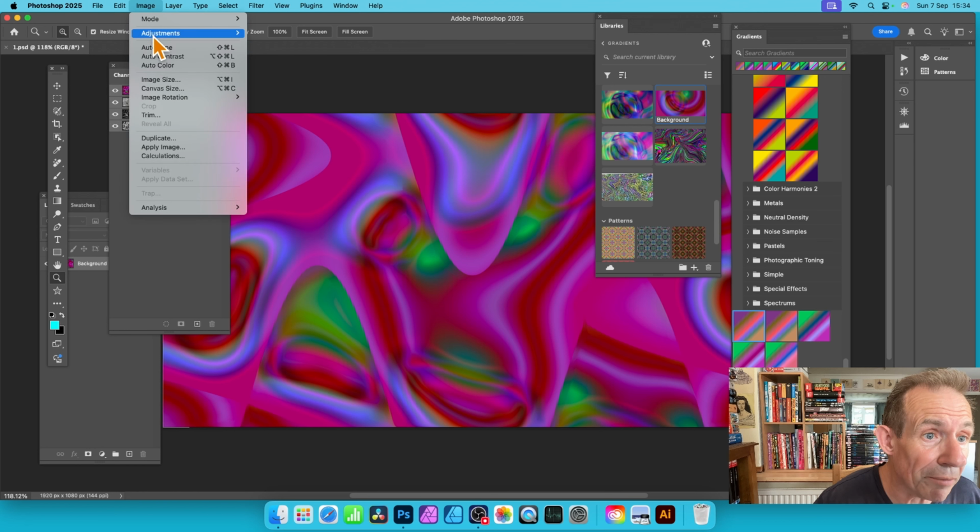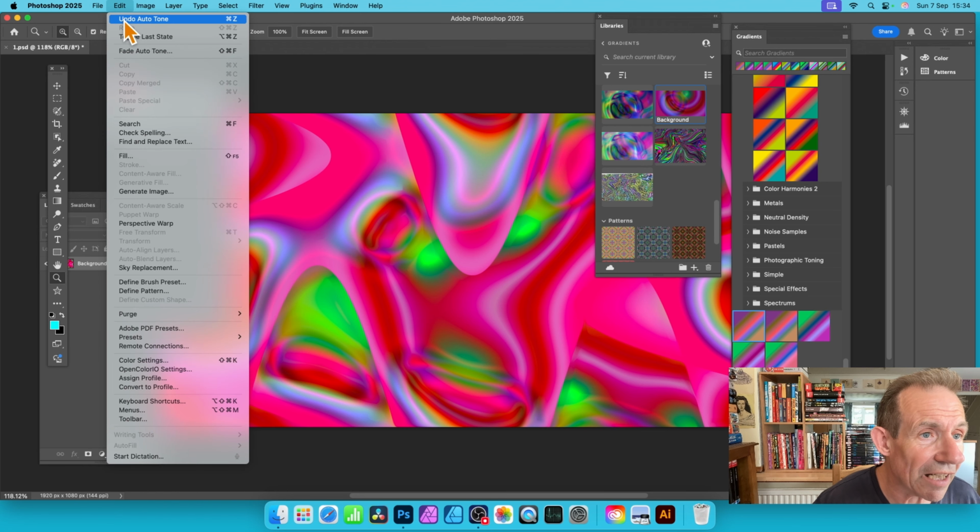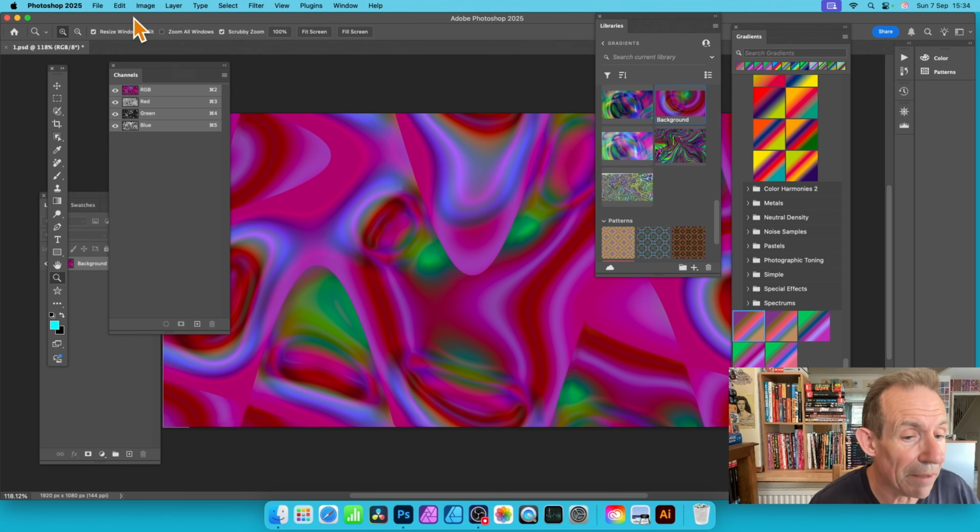But you can also go to image, auto tone, and just brighten it up a bit, I think. Sometimes you might prefer edit and undo and just keep it as is.